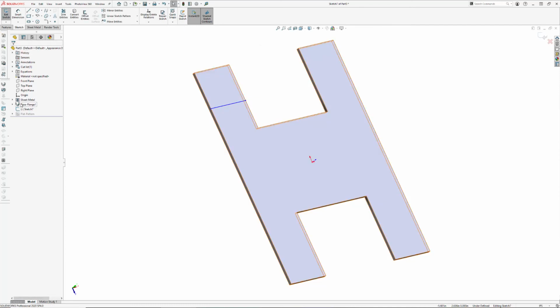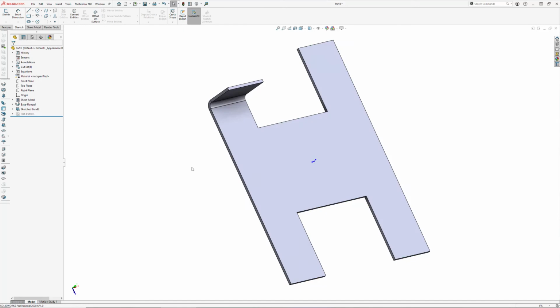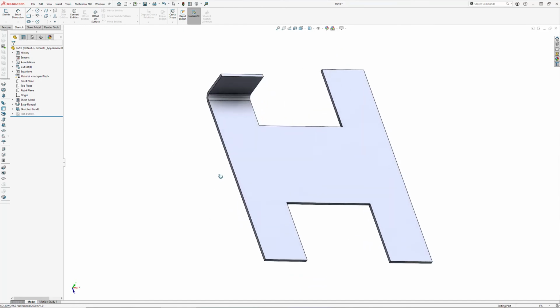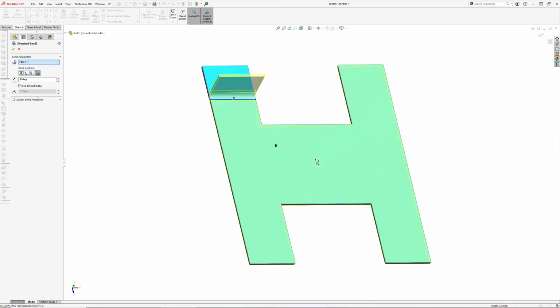So, oops, let's go back into that sketch. There we go. Reselect that. All right, we're going to go ahead and hit OK, and you can see, there you go. Pretty simple, right? So let's go back now into that sketch bend feature, and I'm going to show you a couple other things here.